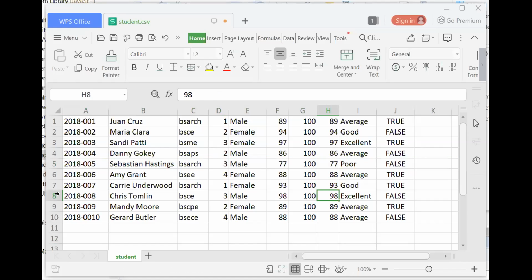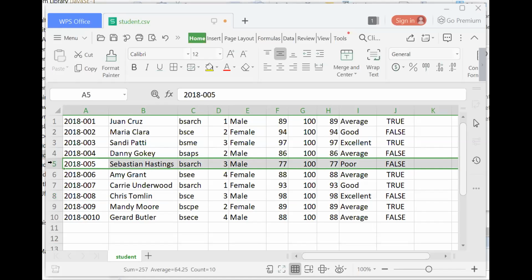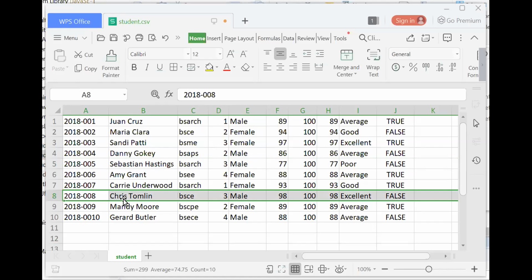It's this one, right? The eighth student record with a grade of 98, excellent. This is 97, so the highest is 98. It's the eighth record, and the name of the student is Chris Tomlin. Take note of that: the lowest grade is the fifth one, Sebastian Hastings, and the highest grade is the eighth record, Chris Tomlin. Now, assuming this is the content of our CSV file, let's go to our code in Eclipse IDE.